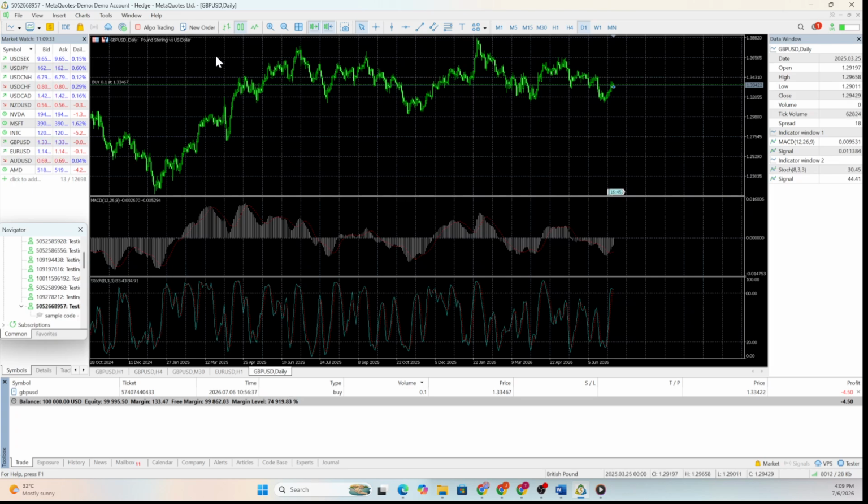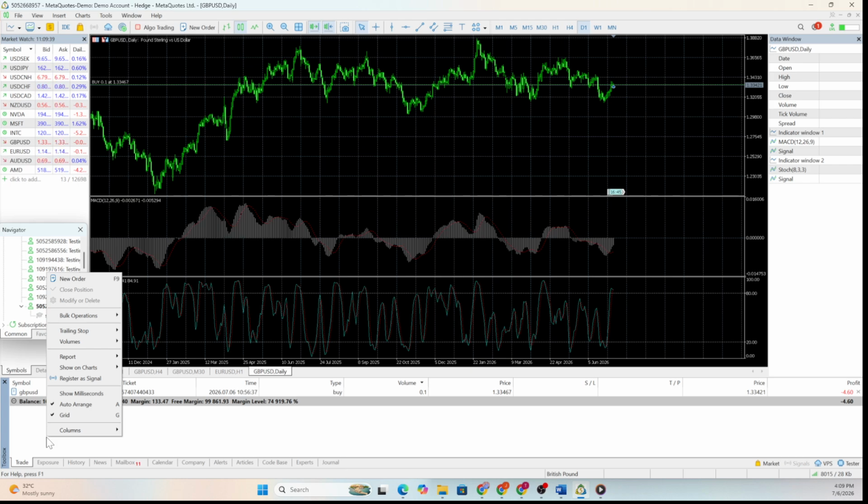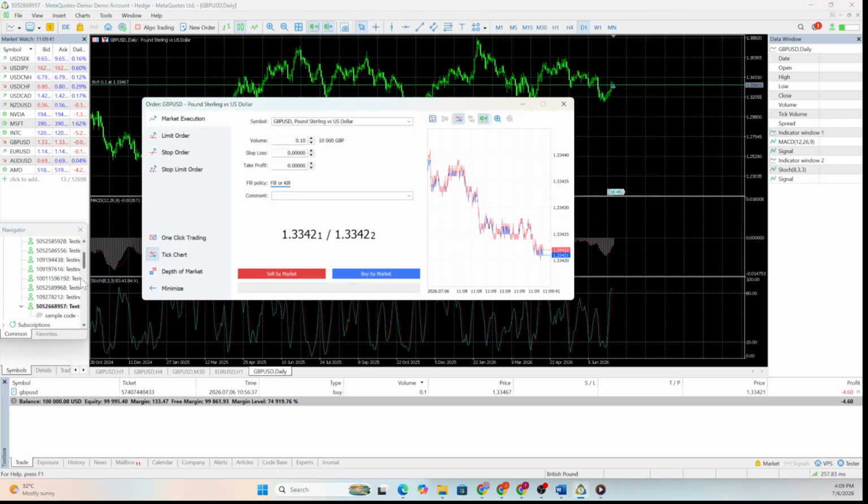Now, go to the trade section at the bottom of the platform. Right-click anywhere inside the trade section and select New Order. If you prefer using a keyboard shortcut, you can simply press F9 on your keyboard to open the same order window. The order window will now appear. This is where you'll enter the details for your trade.